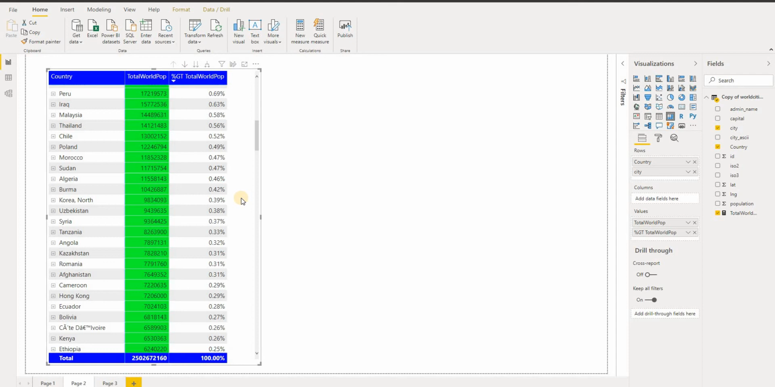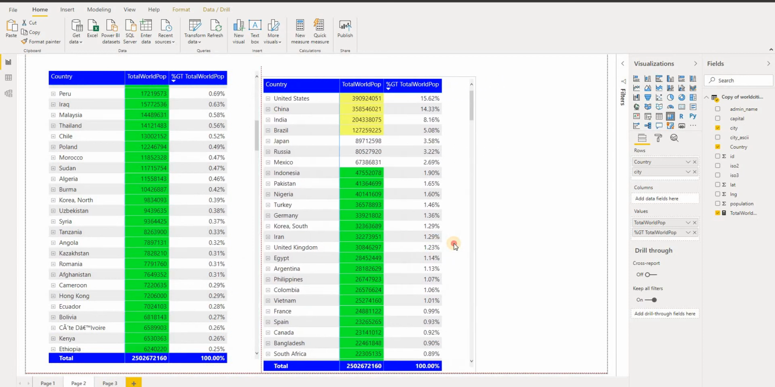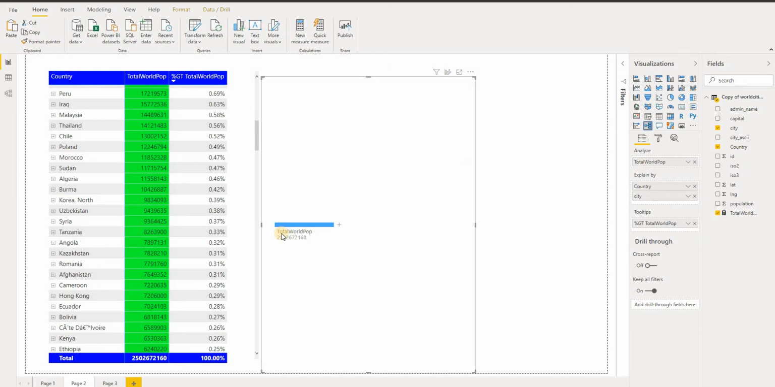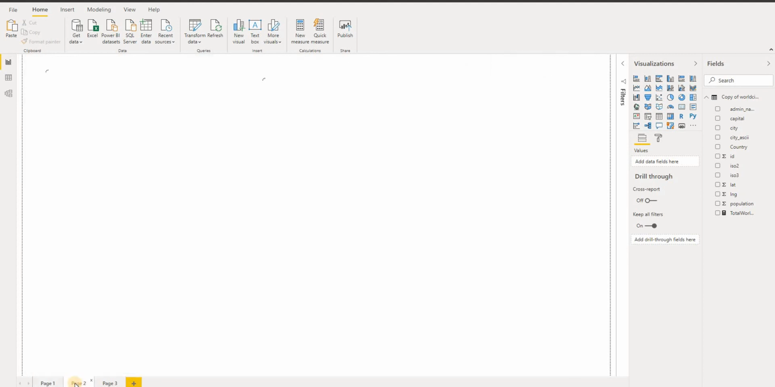Let's have a look at that. What you do is press Control-C, Control-V to copy the same data which you want to decompose. That gives us the same data. Again, we go there and use our decomposition tree visualization, and this will now turn into a decomposition tree. What you see here is the total population of the world, which is 3 billion.